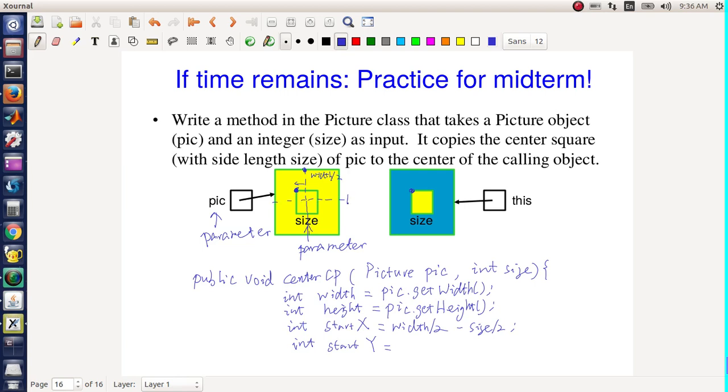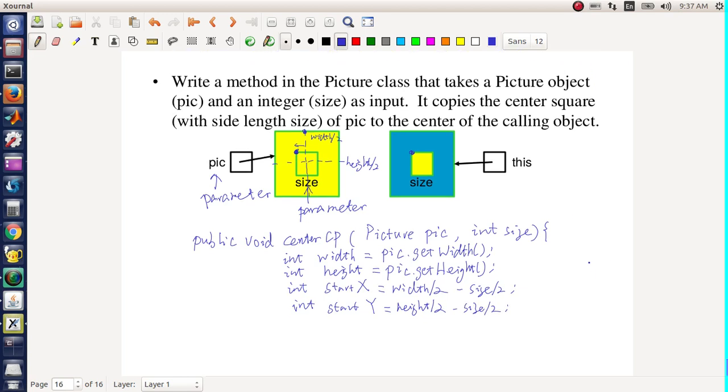For y, startY: this point is height over 2. And if we decrease y by half of the size again, basically we're going to have the start y. So it should be height over 2 minus size over 2. So this is my starting point.